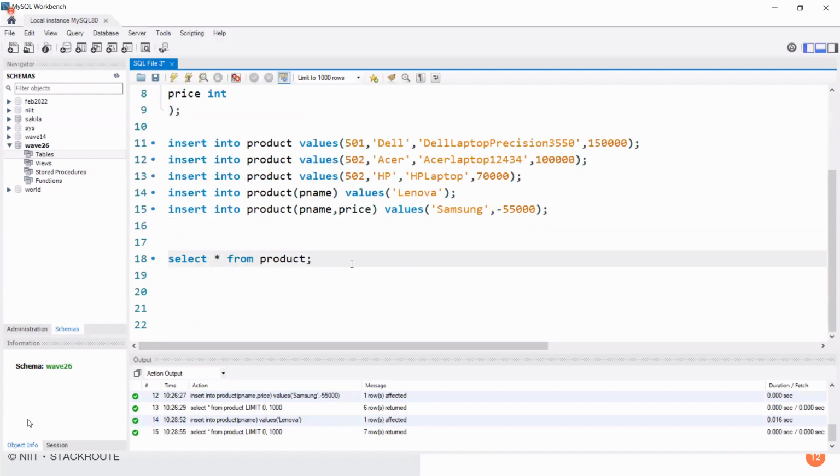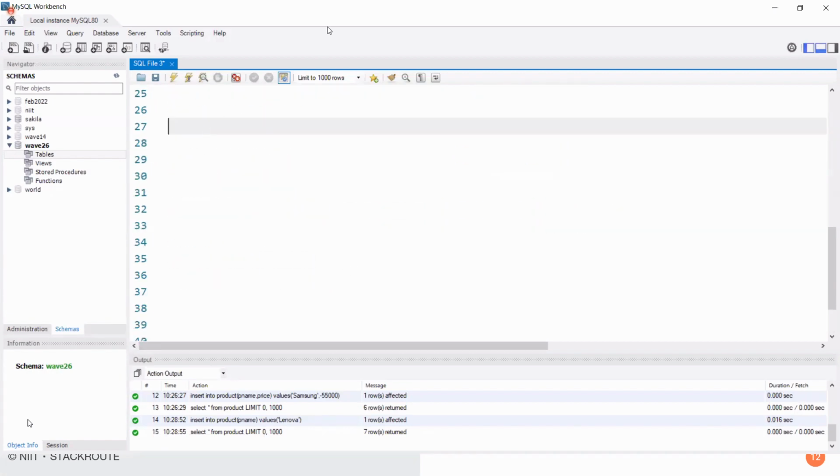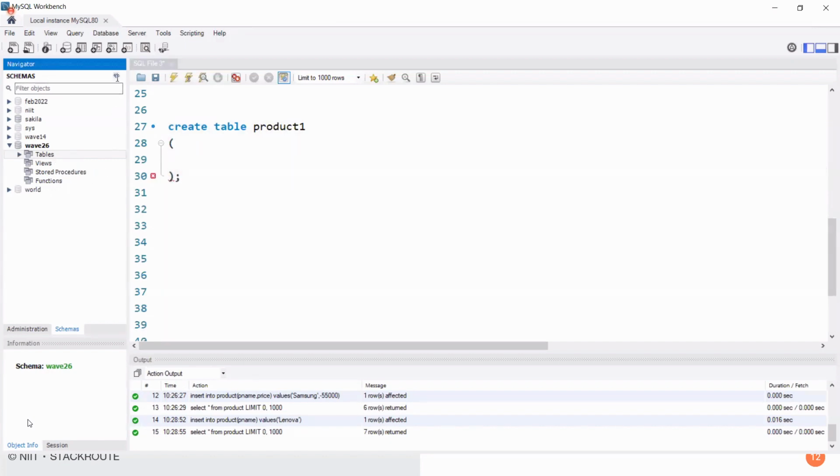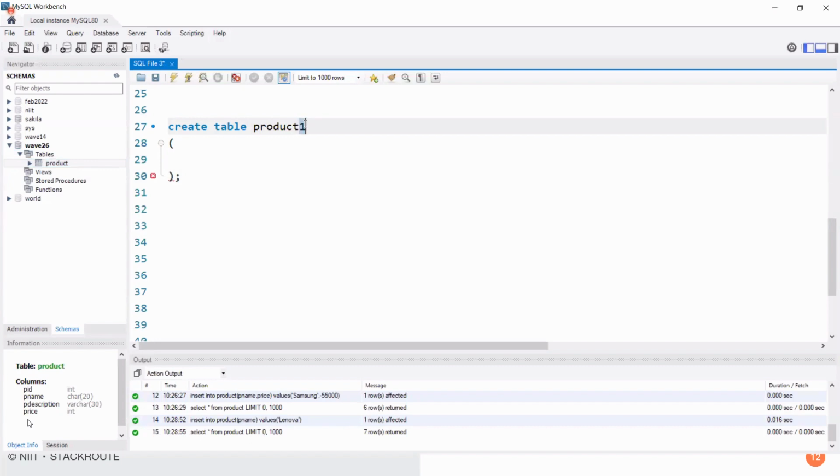So let it be. I'm going to modify the same table. So I'm going to create a table. Create table. So this time I'm going to give the name as product 1. Every time you refresh so that you can see the changes. In wave 26, I have product table. Now I'm going to create product 1. Give a meaningful table name.